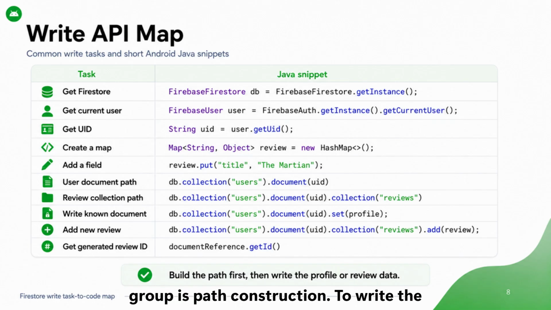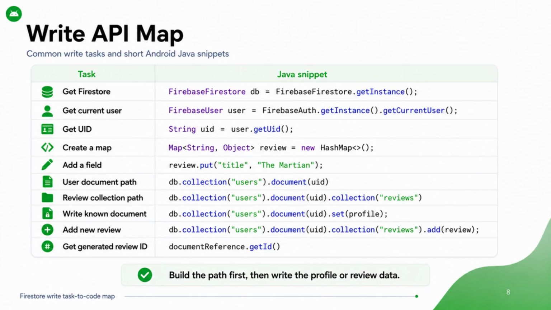The third group is path construction. To write the profile, we build a document path like db.collection("users").document(UID). To write reviews, we build a collection path like db.collection("users").document(UID).collection("reviews"). The final group is the actual write. We use set to write the profile document and add to add a new review document. If we use add, Firestore generates the document ID, and we can retrieve that ID afterward.